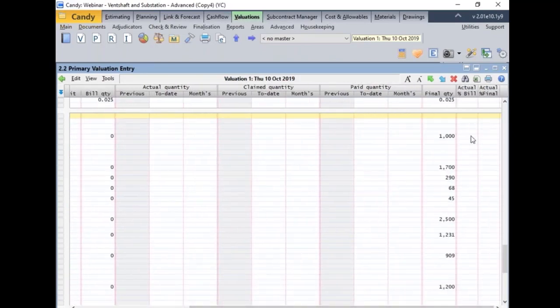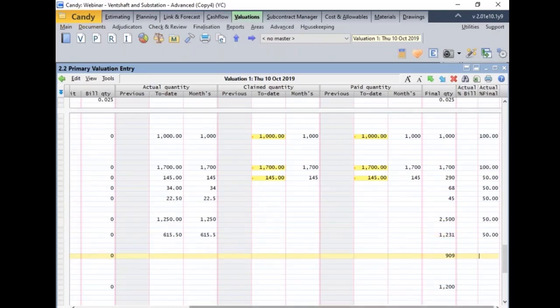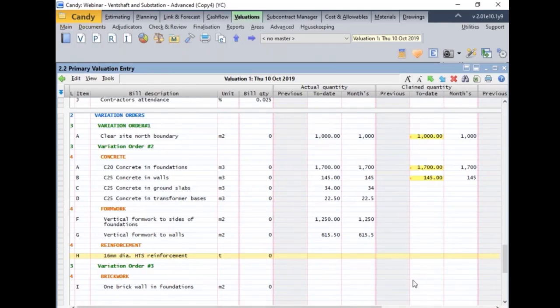going to the very last end of the column where we're setting the actual percentage completed for the VO items. So we're going to set 100% and 50 on that, 50, 50, 50.